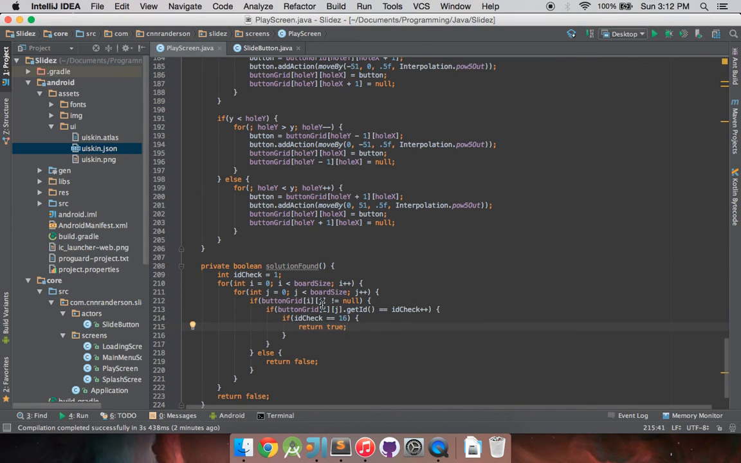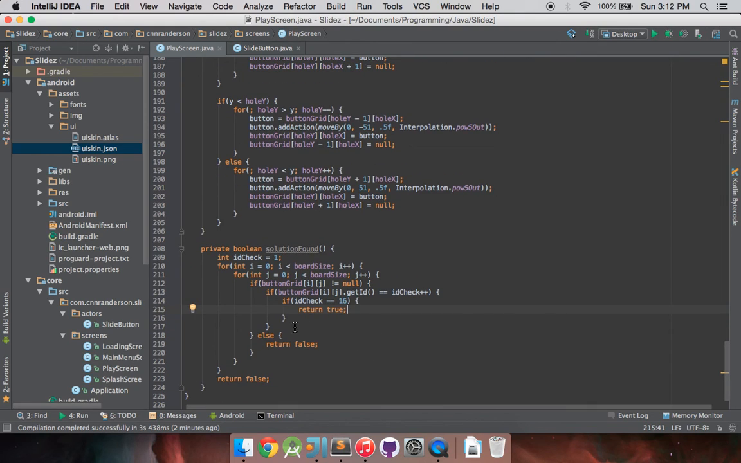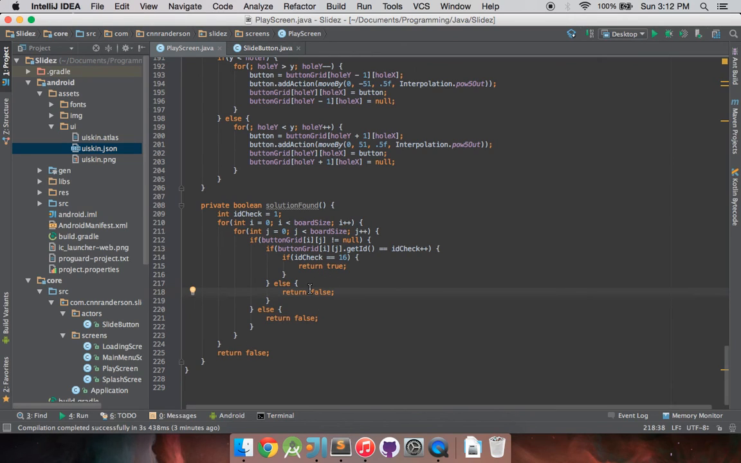At this point, if it equals 15, we've added 1 to ID check, so ID check should be 16, and if everything checked out, we've hit the end, and ID check is 16, we can return and get out of the solution found. However, if we come across a number that isn't appropriate for the ID check, then we should also return false. I know there's a lot of return falses here, but you need to catch those restrictions in all 3 places.